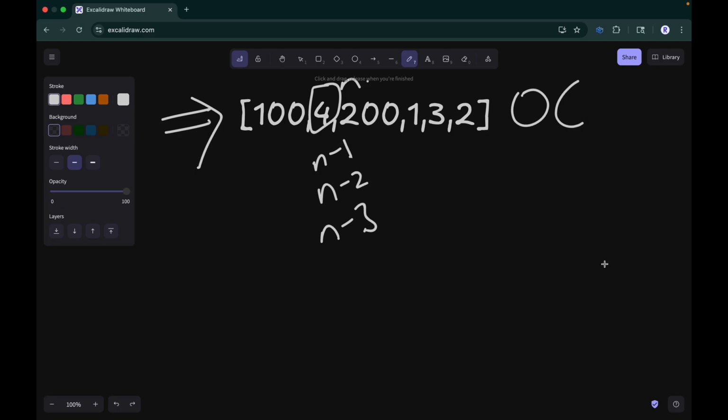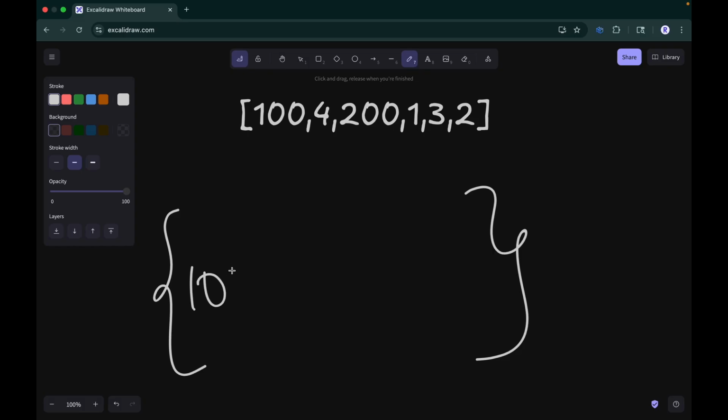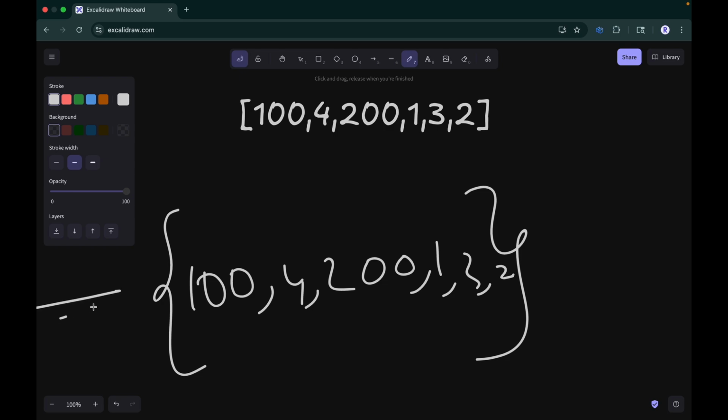What can we do to solve this? Well, my first approach is going to be to convert this list into a set. So I'll create another set which contains 100, 4, 2, 100, 1, 3, 2. The reason I'm able to convert it to a set is because anyways we don't care about duplicates. If we convert a list to a set, the duplicates will be lost. I anyways had to ignore them, so it's fine if I convert it into a set.